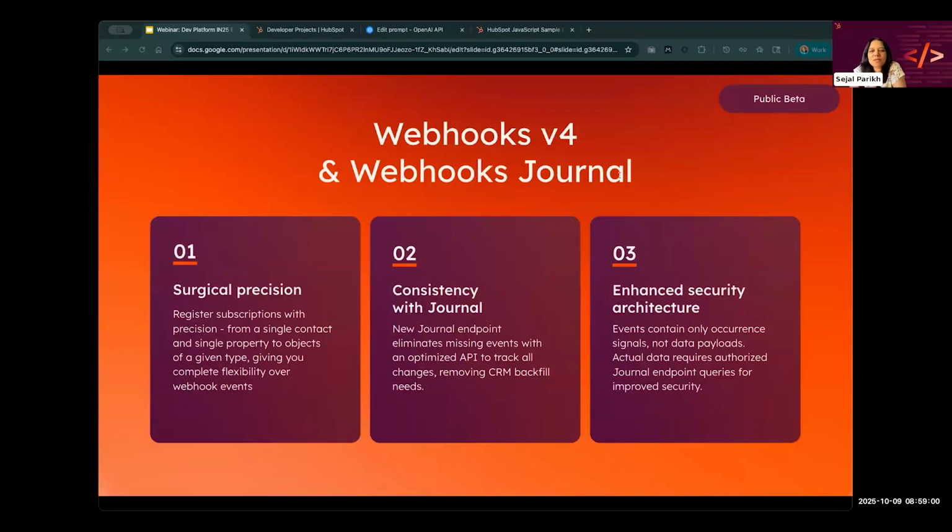All of this is great, but what happens when you want to react instantly to any changes happening inside HubSpot? Like, for example, a new lead coming in or a deal moving stages or anything else. And that's where webhooks v4 and journal APIs come in. You can now subscribe to exactly the events you care about.